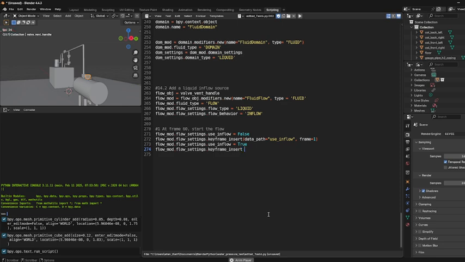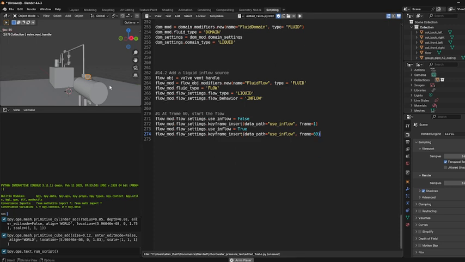Insert data path equals use inflow. And frame we set to 60 because that's also when the valves fully turn and the water comes out.